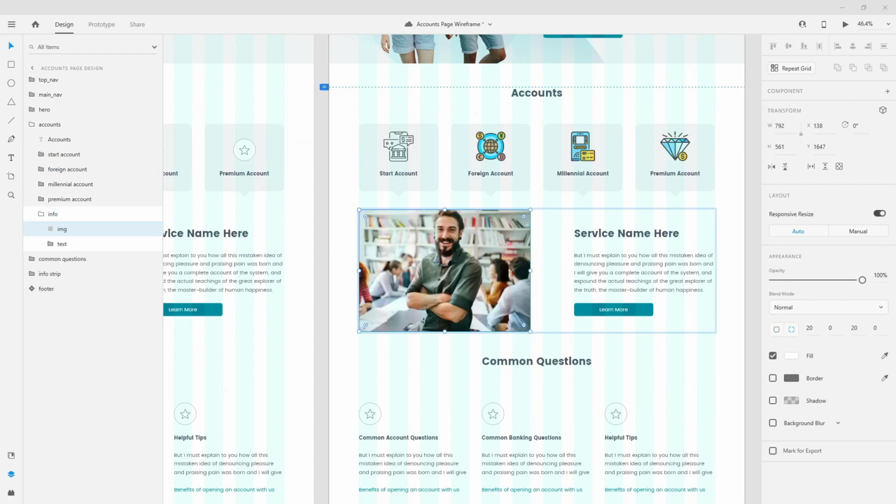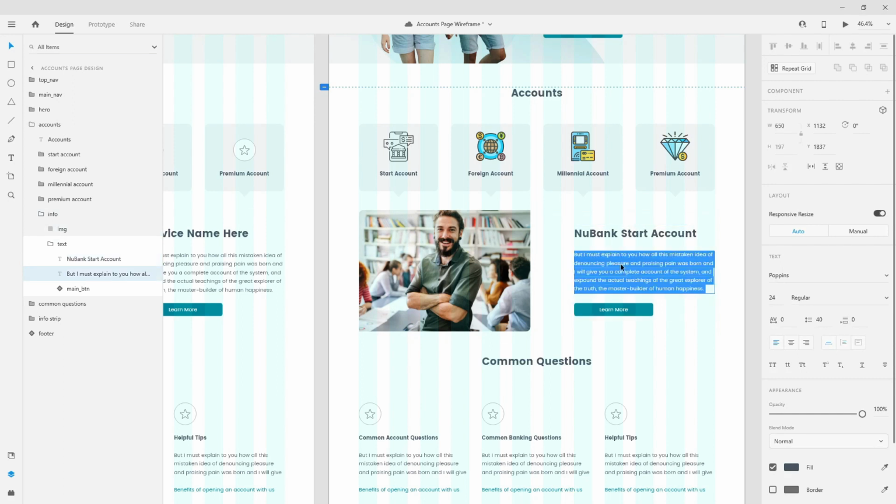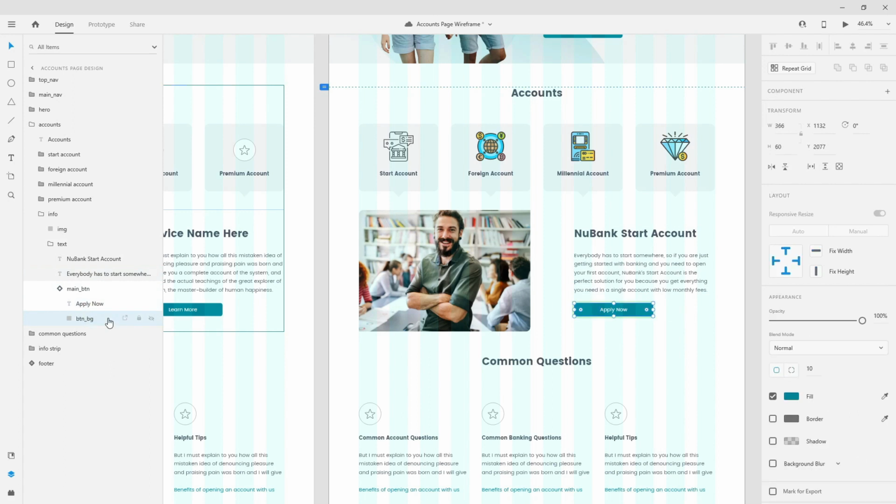There it is. And let's now go ahead and change this to a real text, same like we did up there. So Nubank start account, it's describing the account itself. Instead of learn more, I'm going to select apply now. There we have it.